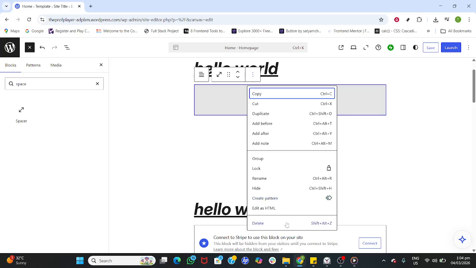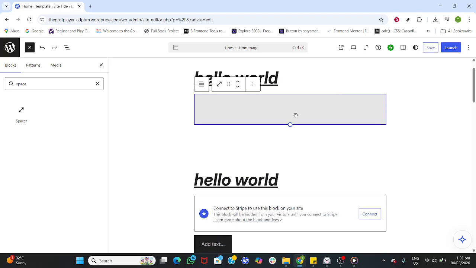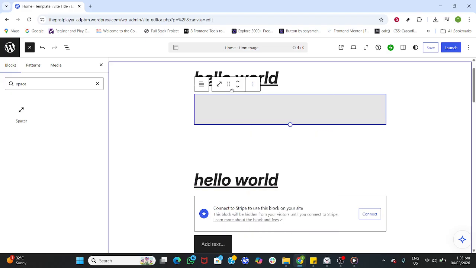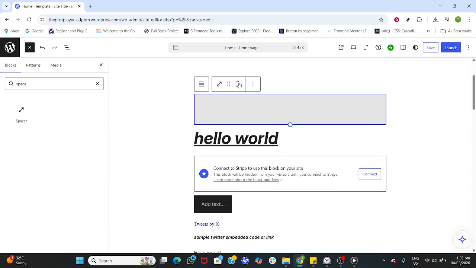Next, let's quickly confirm the fix before we publish. With your paragraph still selected, open the More Options menu, the 3 dots in the block toolbar, and choose Duplicate. You should now have 2 identical paragraphs stacked together. Check the space between them. If the gap looks tight and consistent, the margin change worked as intended.